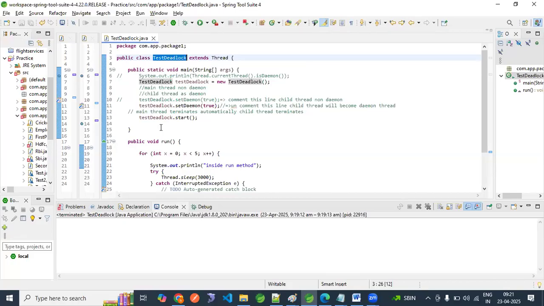And we cannot change the main thread to non-daemon because it always starts at the very beginning. That's why we cannot change it. For the child thread, we can change the behavior by calling setDaemon true or false. By default, it is non-daemon. By line number 11, we make it a daemon by setting it to true. So the child thread will become a daemon.